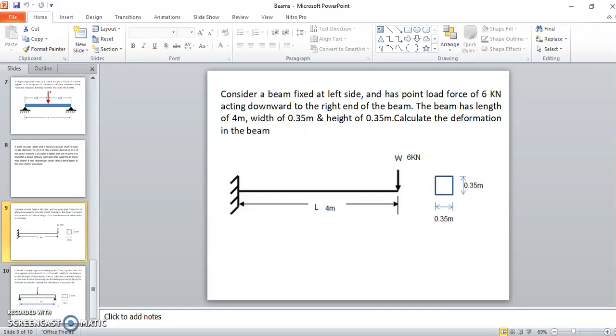In front of you, there is one problem related to a cantilever beam. Here, consider a beam which is fixed at the left side and has a point load of 6 kilonewton acting downward at the right end of the beam, which is shown in this figure.